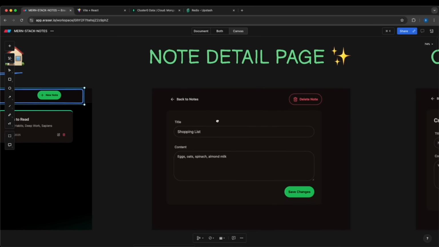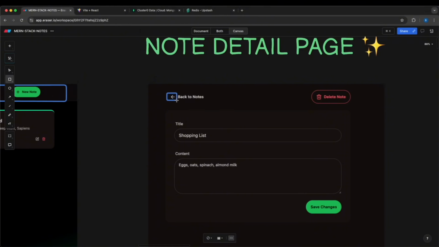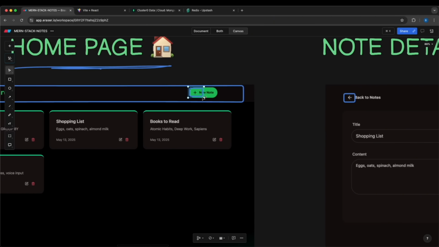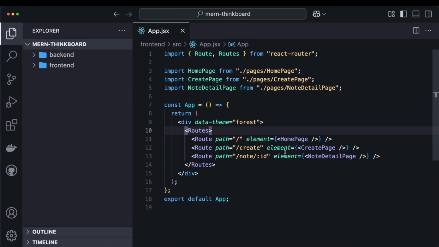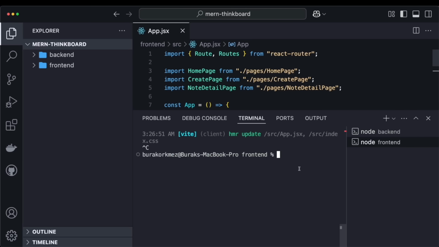Now, as you can tell in our application, we are using a lot of different icons, right? Such as this one, and that one. For this, we'll be using a package. So let's go ahead and install it. Under the front end, I'll just kill this. Let's say npm install lucide-react. Go ahead and install it.